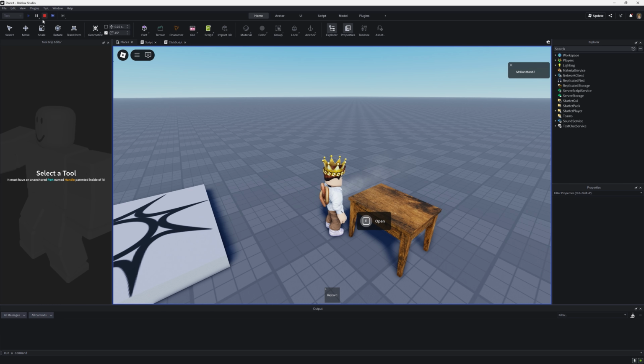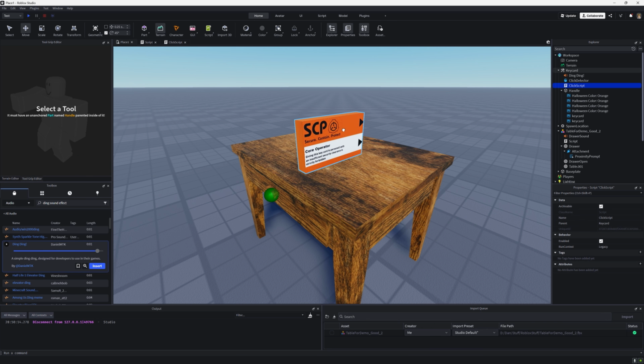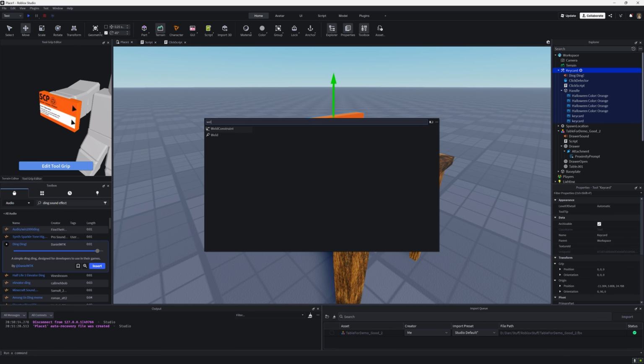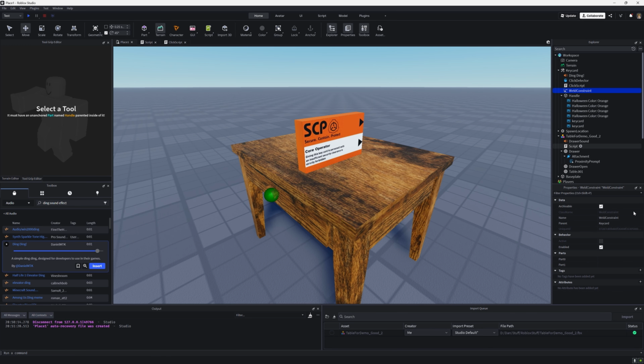So there you go. So now what we want to do is we want to put our key card in this drawer. We need to basically weld the key card to the drawer. So let's do that real quick. We're going to add under the key card a weld constraint, and then part 0 and part 1 represent what pieces we want to weld together. So we're going to click on the key card, and for the second one we're going to click on the drawer, but we can actually do it in the list here. So now that should technically work.